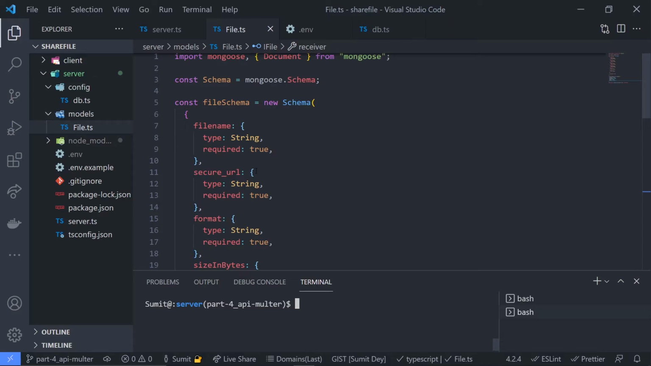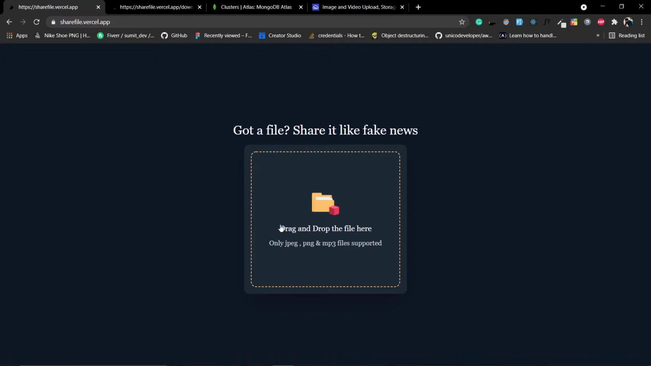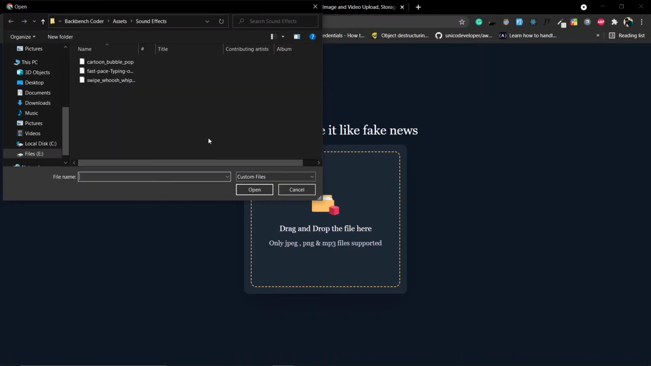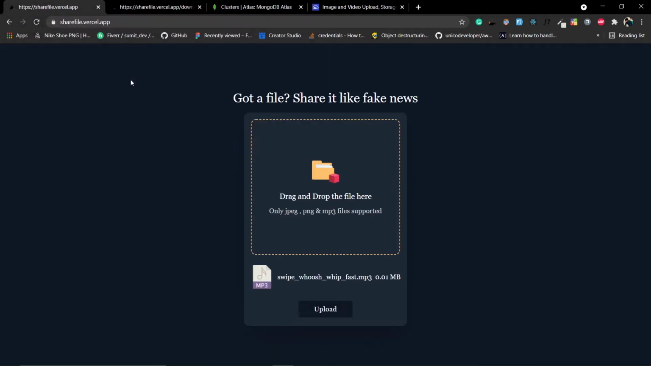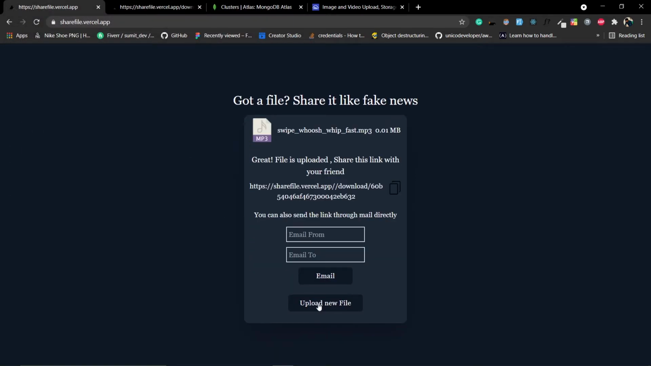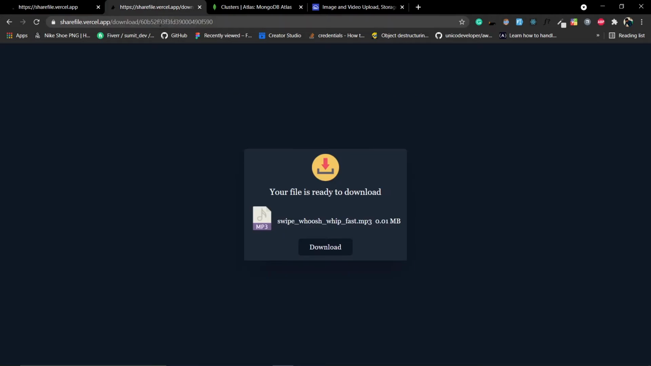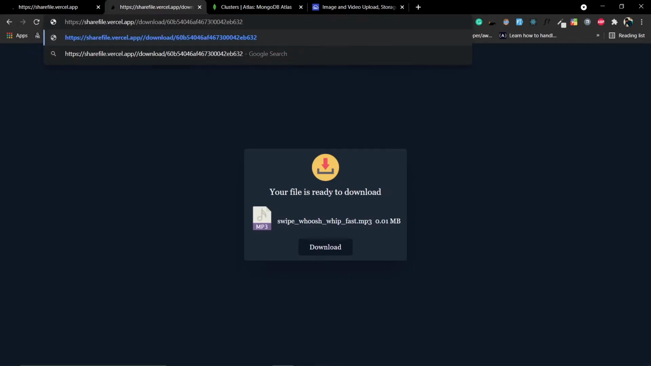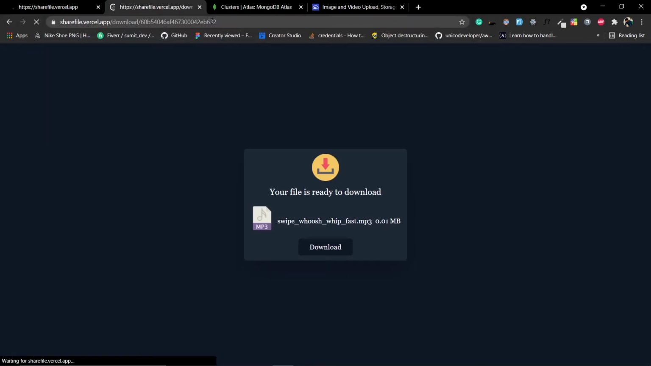Cool. So in this video, we're going to create the API to upload our file. So basically, just look at the deployed app. Let me select a file, again the music file, click on upload, and it will return me this download link, or I should say the download page link. If I copy this, go to a new tab and put it here, it will give me the file.